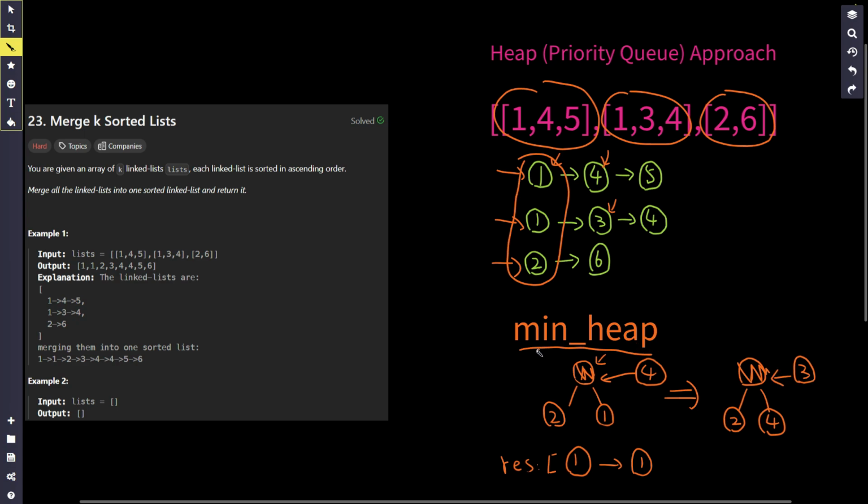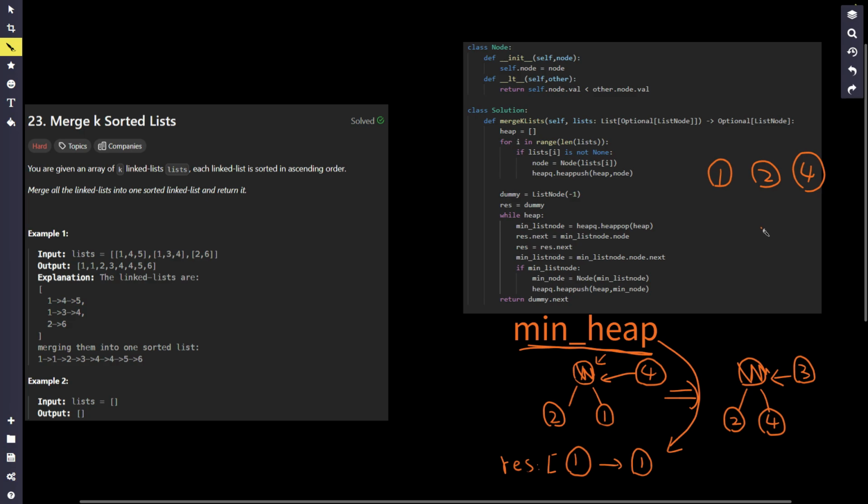We continue to pop from the min heap, add it to the result, check if it has a next, and push to the min heap again. We pop and add until there's no one left. And here's the Python code.